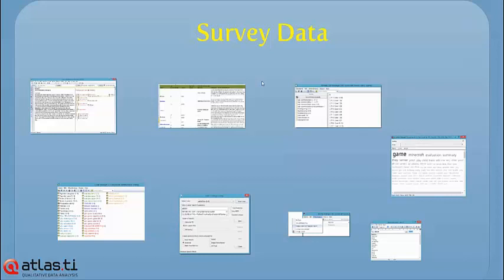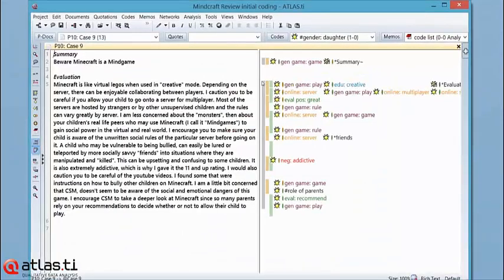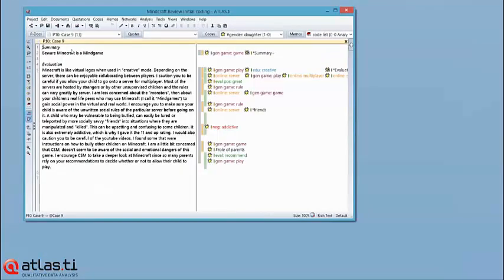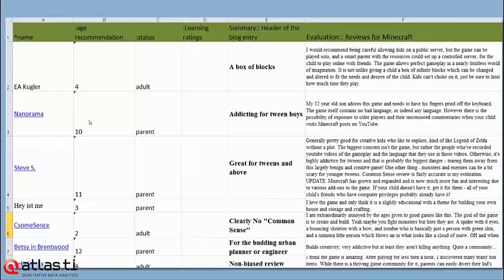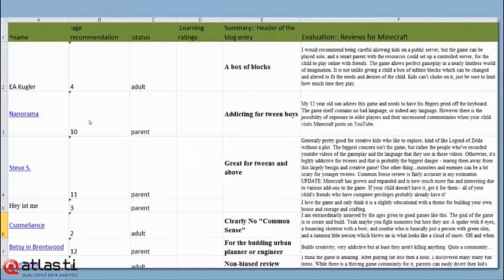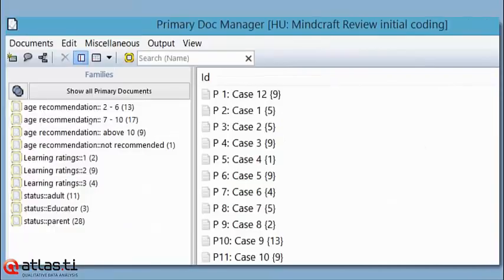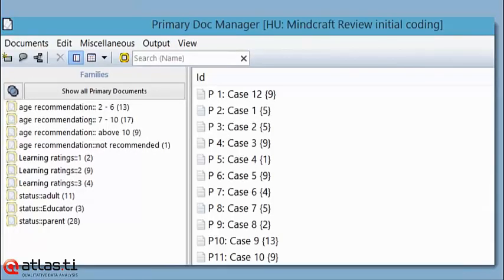Working with survey data. So this is how it looks coded. We have two open-ended questions here, a summary statement and an evaluation of the Minecraft computer game. So here's the Excel file that was imported into Atlas, and now it's imported, and you see the document manager having all the cases here, and Atlas automatically creates all the document families that you have indicated in the Excel table. So how can you approach coding here?